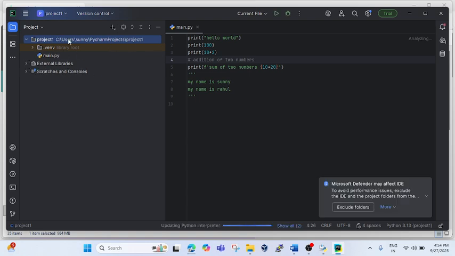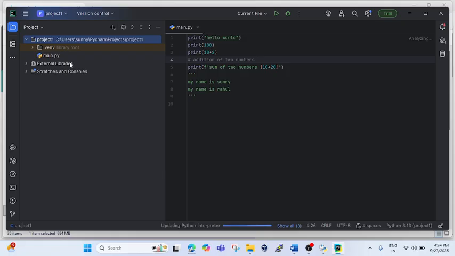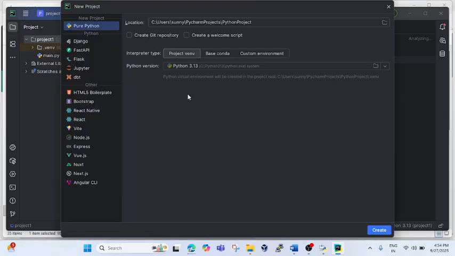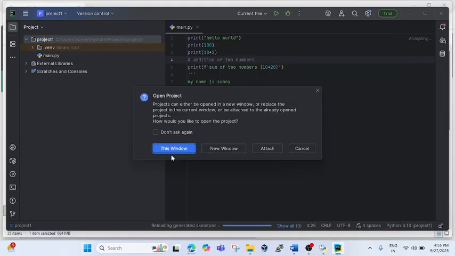What we will do here is create a new project. For that, you can click here, file, new project, so that you can understand this in a much better way, from scratch. So let's give it a name, test1. So I'm giving the name test1. Then create. Okay, open project. How would you like to open the project? This window, new window, attach. I will just click here, this window. So it will replace the existing project with our new project.